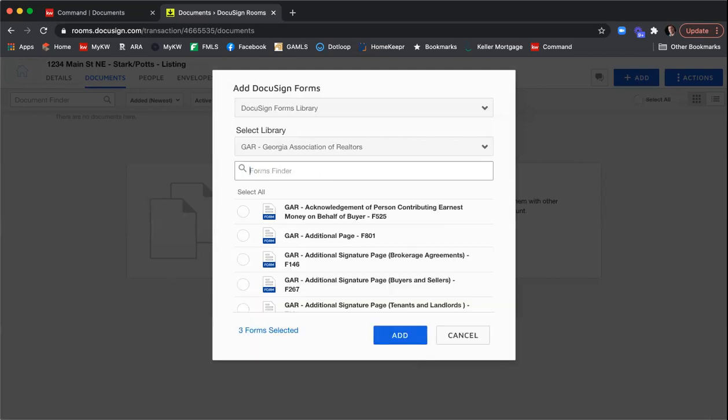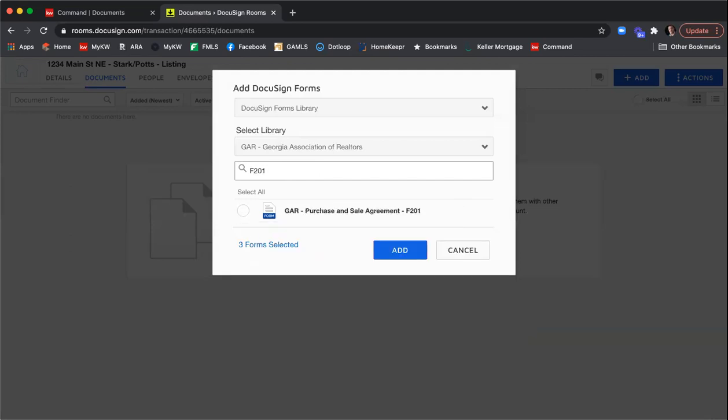And then I'm also going to pull in the purchase and sale agreement, F201. And I know traditionally a listing agent wouldn't be the one that fills in a purchase and sale agreement, but because it is going to be such an important document that you'll use for your real estate career, I want to just kind of familiarize you with the form. So I'm going to add that. So now I have 4 forms selected, and I've added 4 GAR forms.